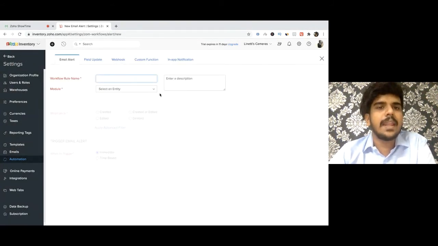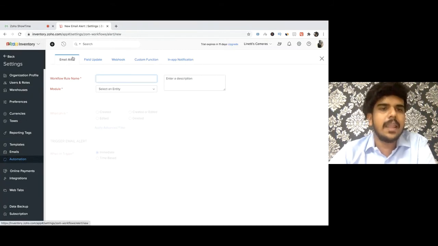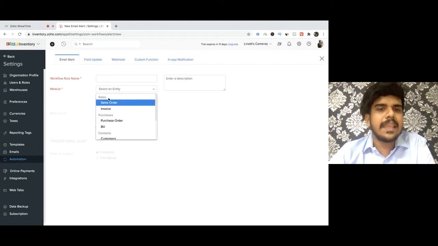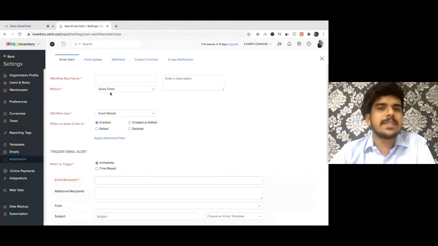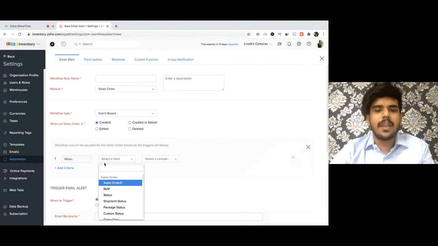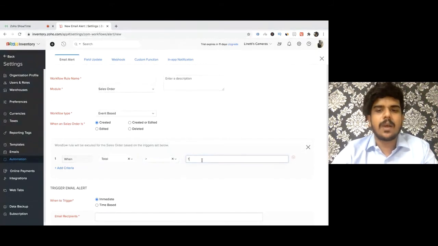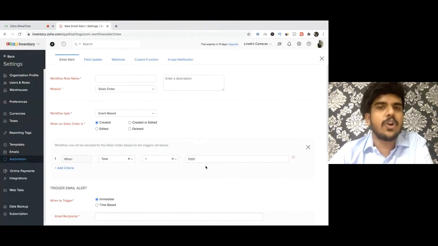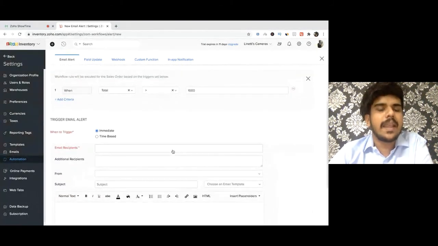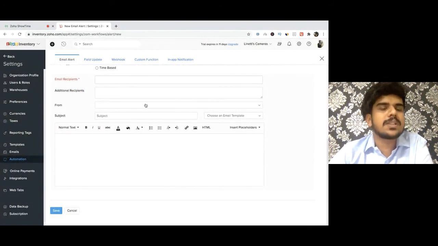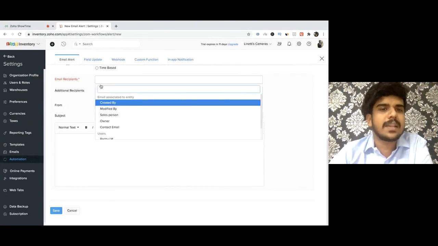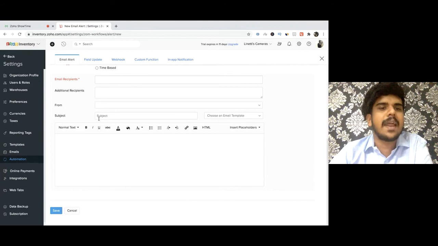So if you want to create an email alert, let's take an email alert for an example. You can select the entity. So I am selecting my entity as sales order, and then I'm saying that whenever a sales order is created, I want the system to check if the total is greater than $1,000. If the total is greater than $1,000, then send this particular email to the users that I'm specifying. So I can mention the email recipients and also additional recipients, the from address, the subject, and also what should be the content.